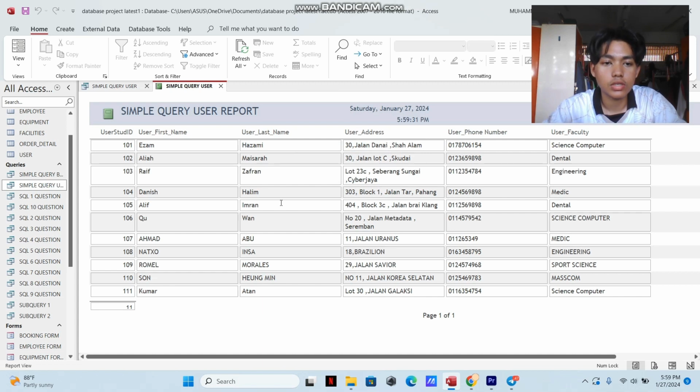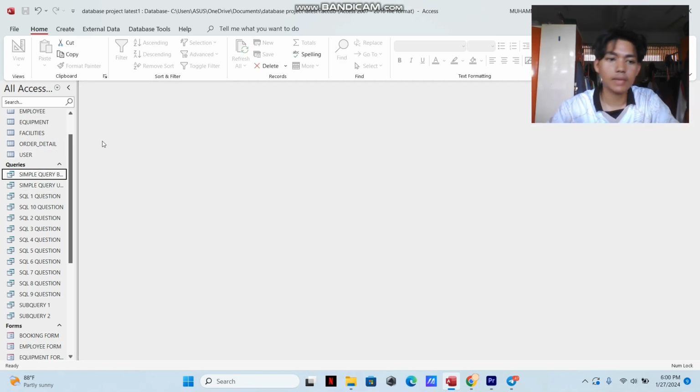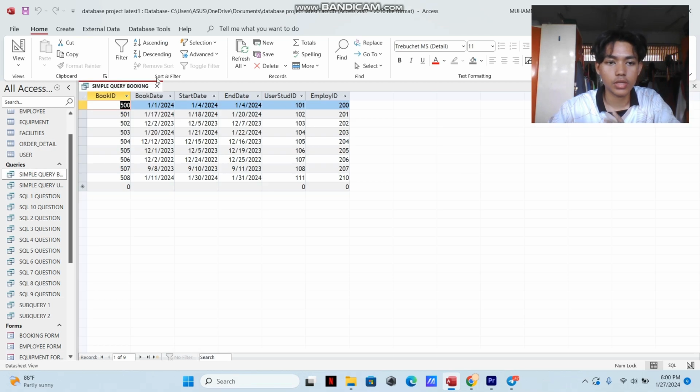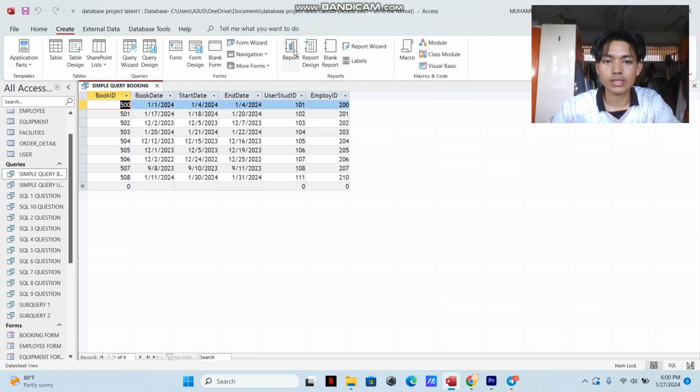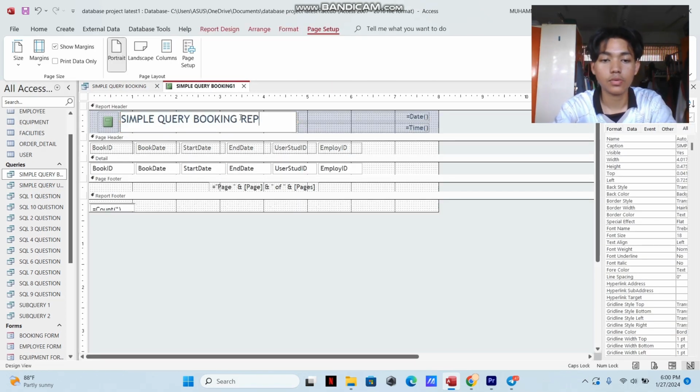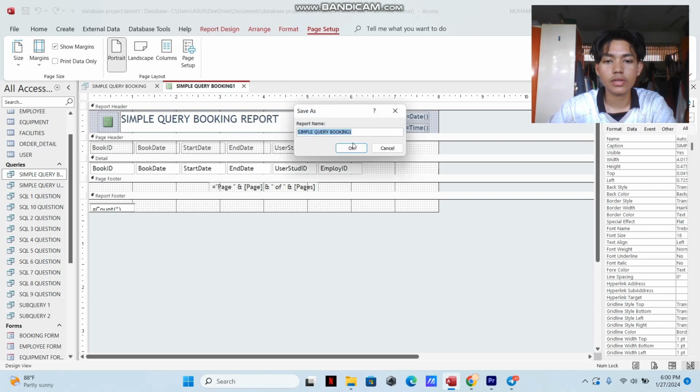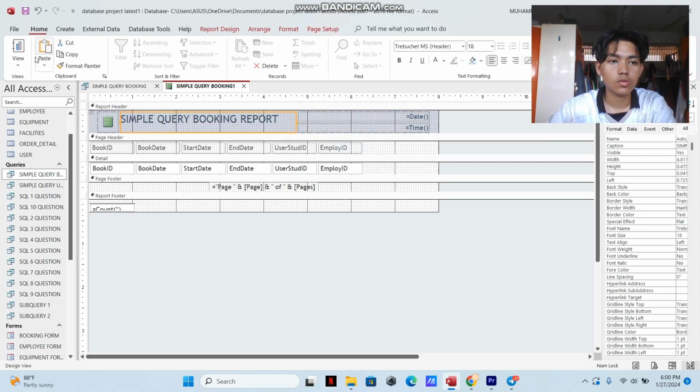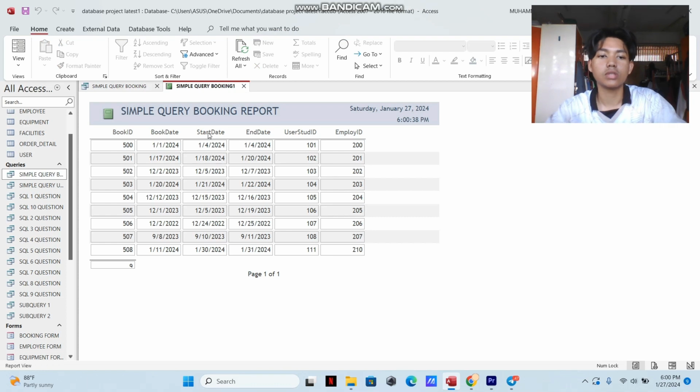And then we got our simple query user report that shows the user student ID, user first name, user last name, address, phone number, and user faculty. All this data in the report is in the table itself. Another example is a simple query by booking. We create a report in design view, put in a simple report, and save it. This is our simple query booking report, which includes the book ID, book date, start date, end date, user student ID, and employee ID.